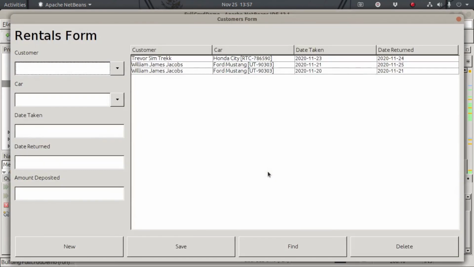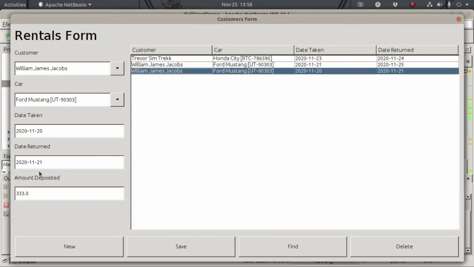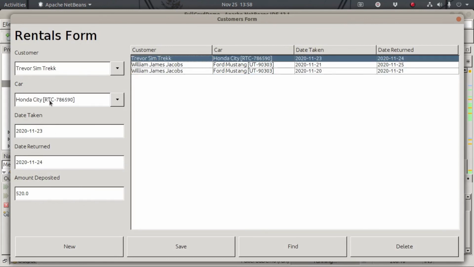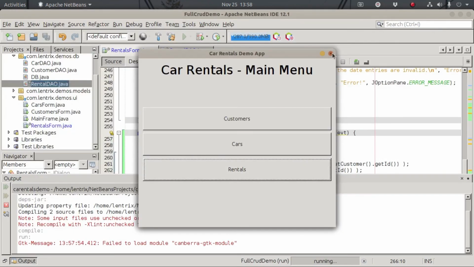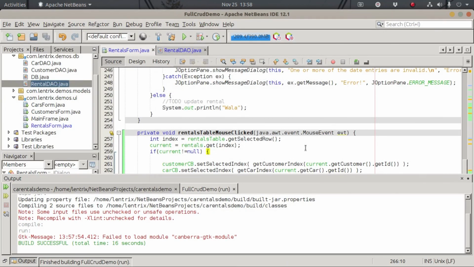All right, rentals, we click here and voila, Trevor Trek, Honda City, and so on. So now our application is ready, and we're able to pick up one item from our table. We are able to grab data from the database and present it on a JTable. And now we're ready to go to the next set of operations. This time, in the next video, we'll do update operations on all of these entities.